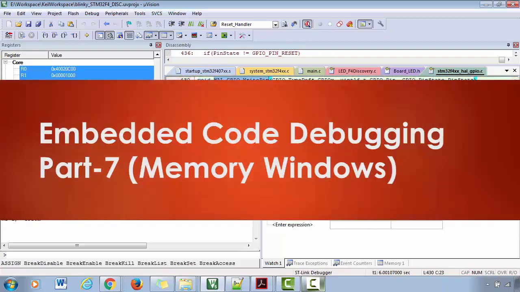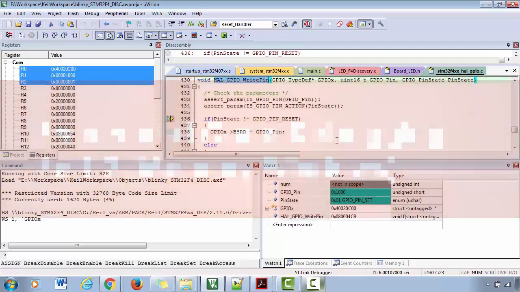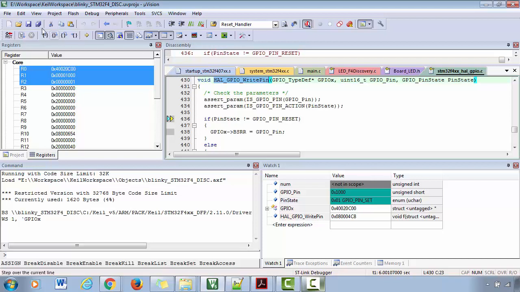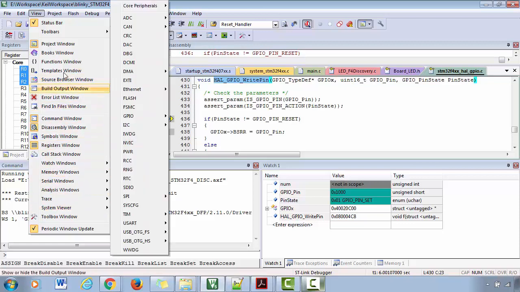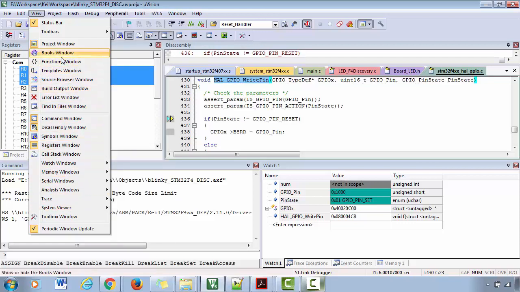Now, what I want to explain is one more debugging tip about the memory windows. There are lots of windows which are there to help your debugging. Similar windows you will find in Eclipse also, so you should explore that. The way they work is similar.